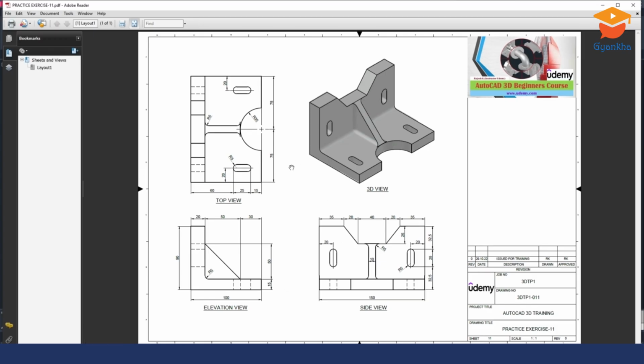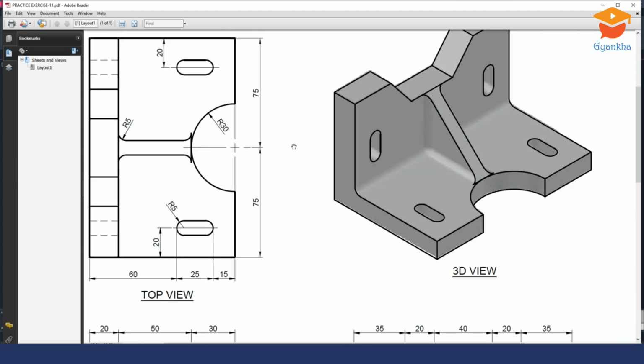Next, this circle we need to remove. We need to place it in center. You can see here this side 75, this side 75, radius 30. You can see here radius 30.